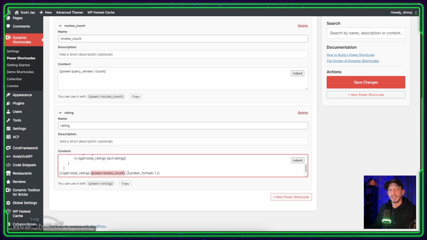And last but not least, we have here the number format 1, and this is a filter applied to the result of the division. And if we want to go into more detail, the number format is actually a function wrapper for consistent number output, and the 1 specifies that the final output should be formatted to 1 decimal place. So for example, 4.2, 4.3, 4.4, etc.